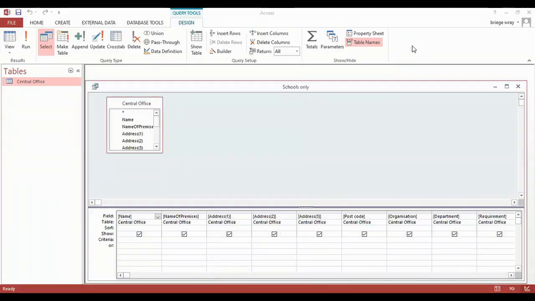We will make use of the 3 steps to help us through this query. Step 1 was find the field. The field that I want to use is organisation, for it's in organisation that I find the information if it is a school or if it is FE. Step 2 was to match your criteria. So in the criteria box, I'm now going to type in what I want to find out. And what I want to find out is, is it a school?